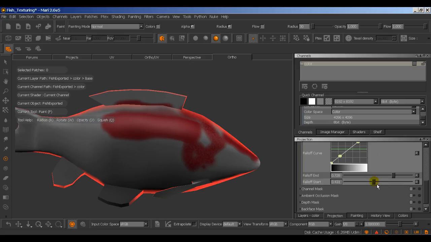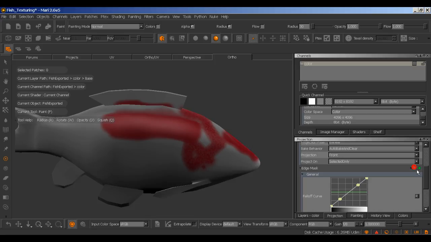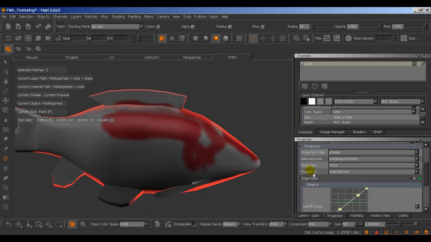All right, so we can adjust these numbers here. These things on the right is how we turn this on and off. So if we didn't want it on or didn't want it off. Projecting on, typically this is set to all for one object, because we only have one object here. But if we had selected only, then we would just paint on the selected object. If we had five objects in here, or each individual piece of the fish was different, then we could do that. Also projection is set to front.